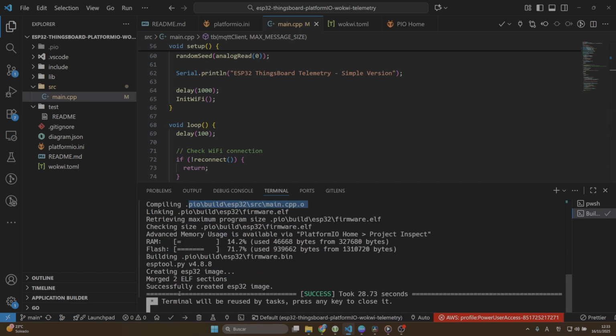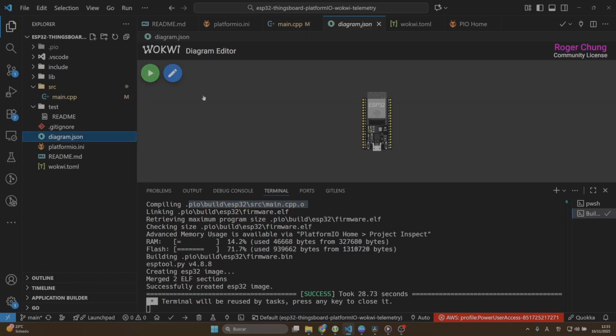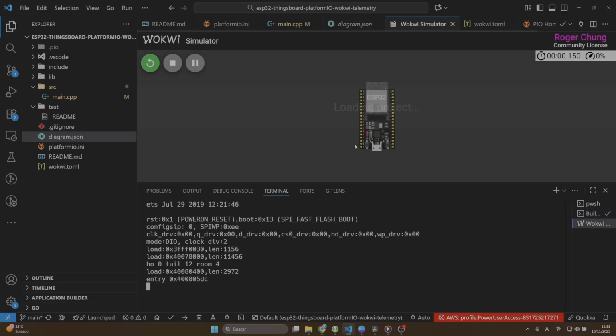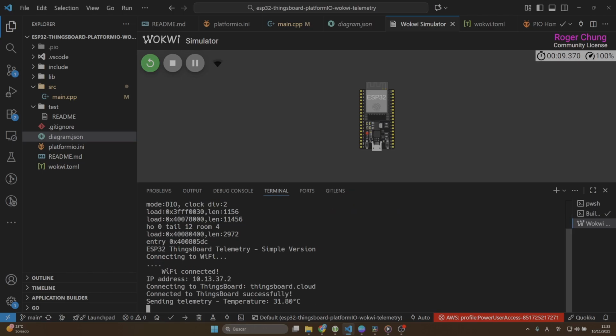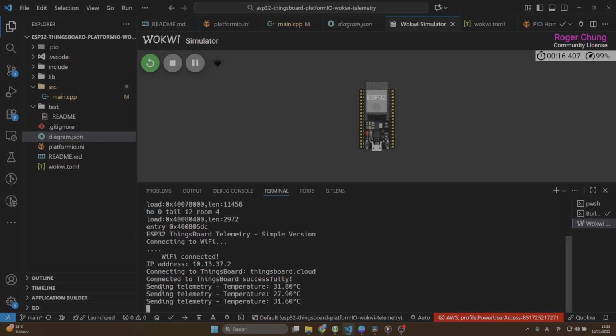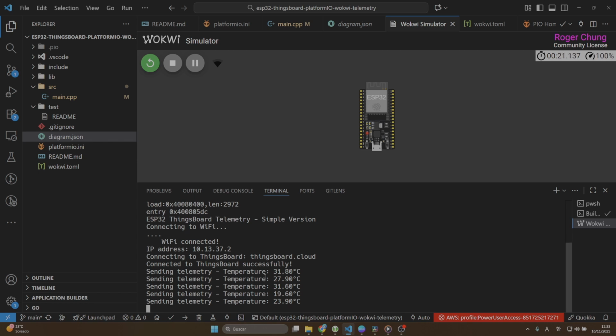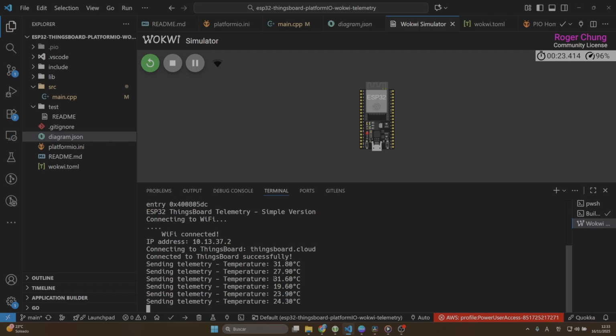Okay, we successfully created an ESP32 image. Go to the diagram and then click on start simulation. You can see here the serial port. Well, we already have the Wi-Fi connected. We also connected to ThingsBoard and we are sending some telemetry values, like you can see here, temperature 31, 26.